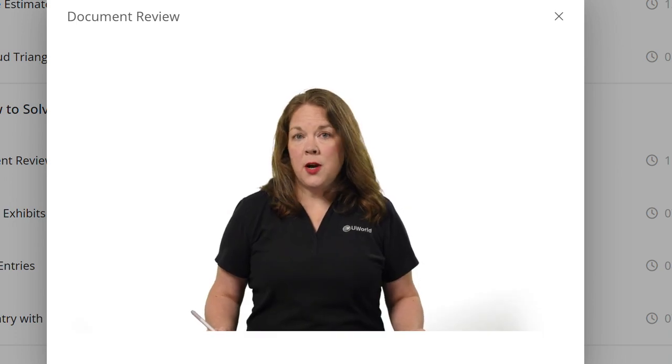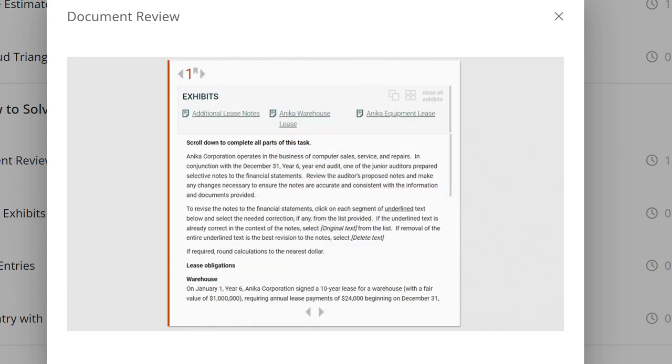Let's use this process to try a DRS together. First, we'll read the instructions. We need to know what we're being asked to do. Here, I can see that we're being provided with the notes to the financial statements, and we're asked to determine if any changes are necessary. As in most DRS, we're told to click on the underlined text and either select the correction, indicate that no change is needed, or that we should delete the text. Be sure that you select original text if no change is needed. Do not leave the question blank or untouched. Again, the last paragraph of the instructions is typically included in our DRS.